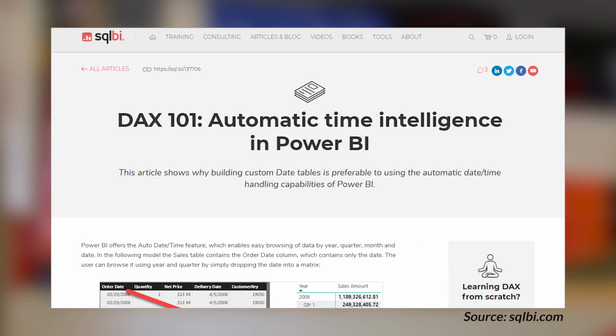Alberto Ferrari's got an article talking about time intelligence inside of Power BI. This has to do with the automatic date calendars that get created inside of your model. There's an option where you can go in to disable this capability within Power BI. And Alberto walks through why you should turn this off and why you really need to use a centralized calendar table or date table inside of your model to accommodate the analytics that you want to go after.